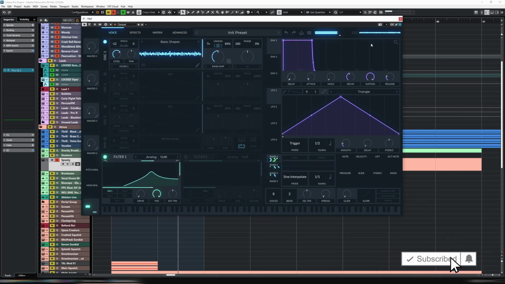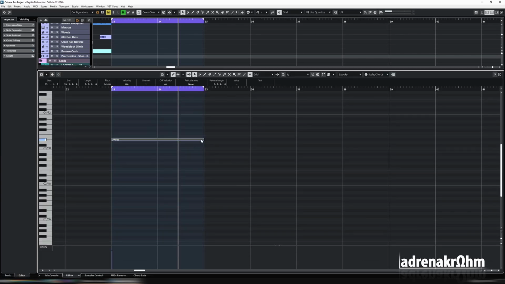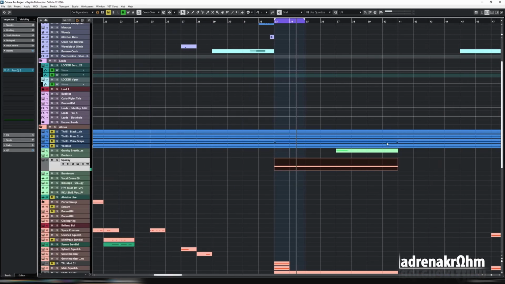I don't know, that sounds pretty cool to me. So let's now extend this to 4 bars like we had earlier, which was there. And then drag that out, so I think it was to 41. And then we'll loop this entire section.